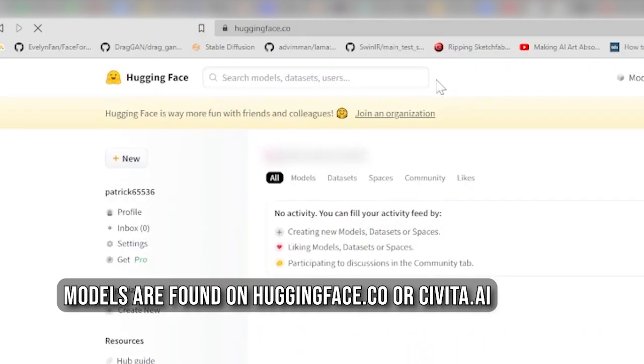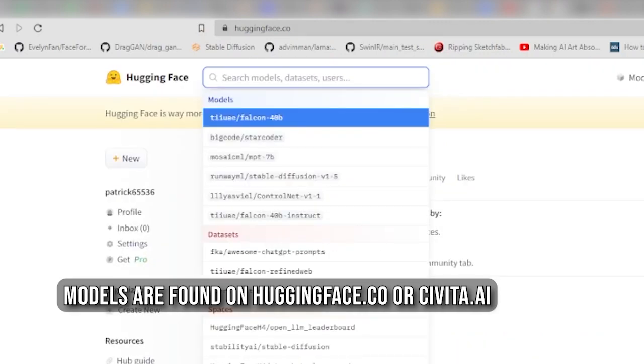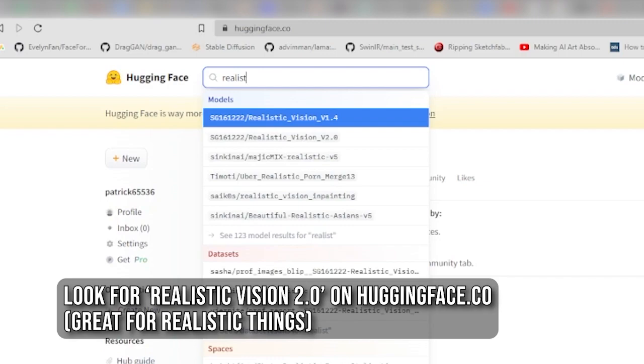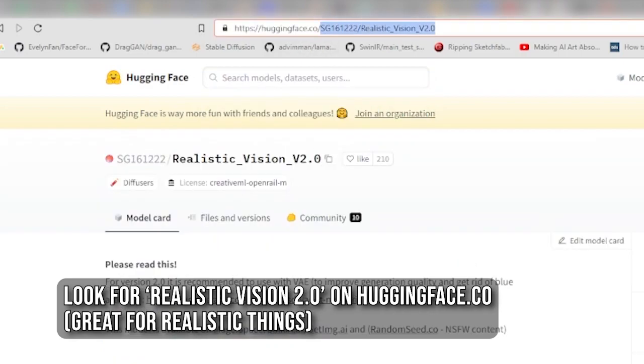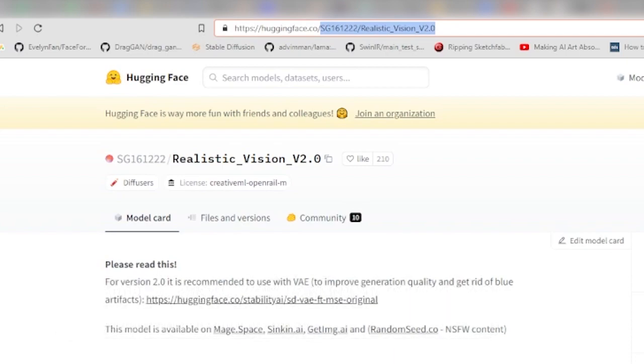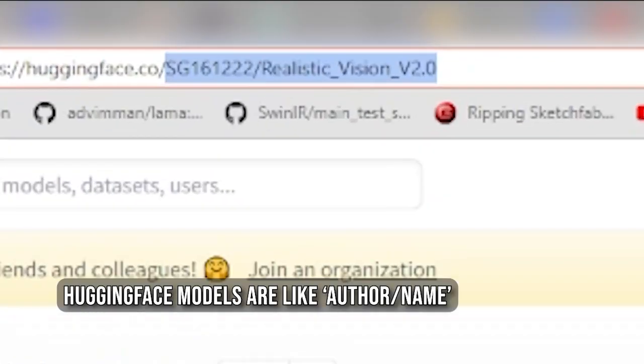Models are found on websites such as huggingface.co or savita.ai. Look for Realistic Vision V2 on huggingface.co. This model works really well for realistic stuff. Note that all Hugging Face models are in the format author/name.